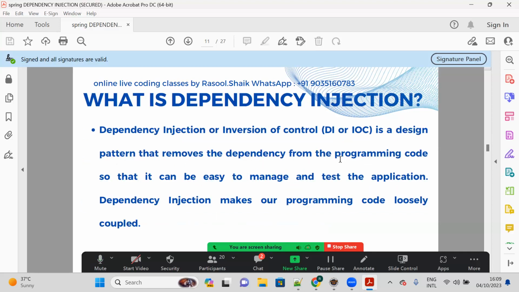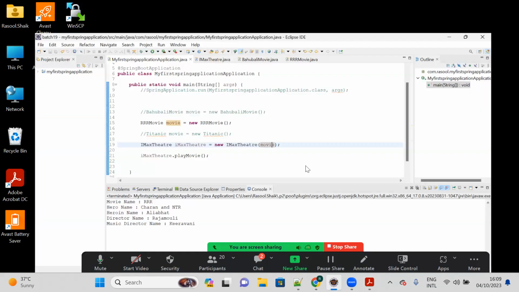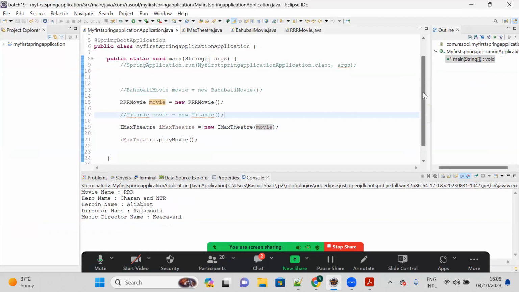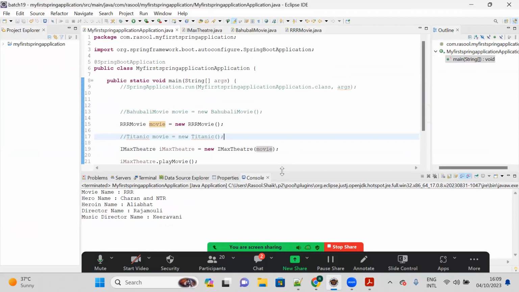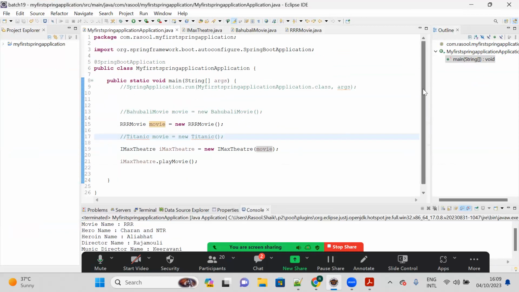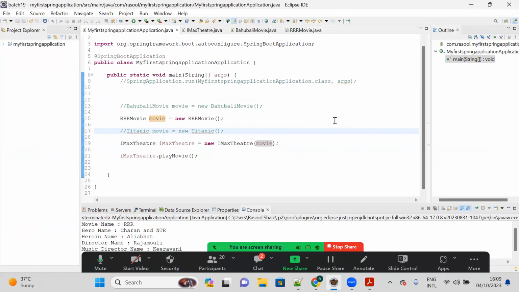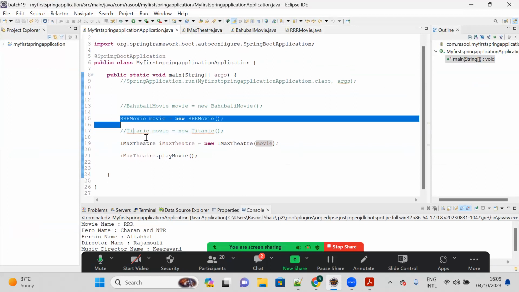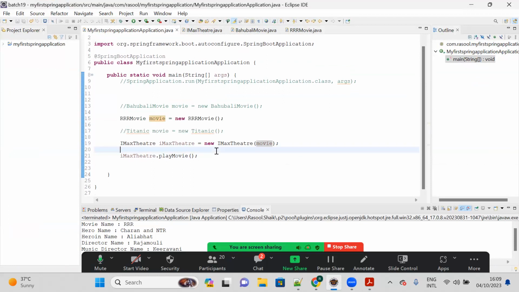Next, I am going to explain a new concept. This is one type of loosely coupled programming. There is another level of loosely coupled programming available in Spring application, and I am going to explain that. What is that? Here I can see some problem. What is that problem?